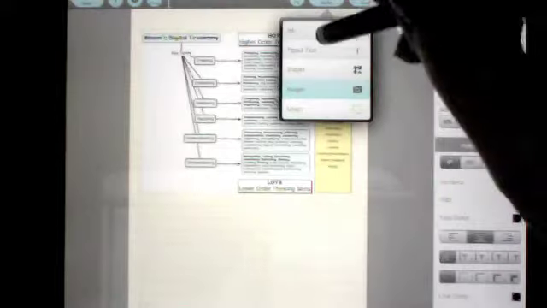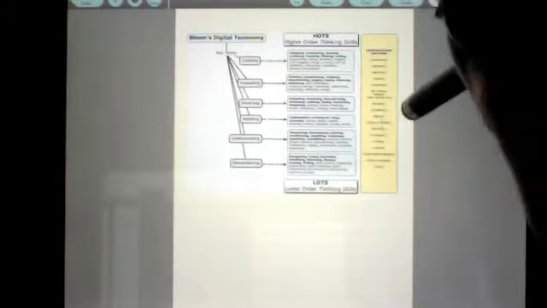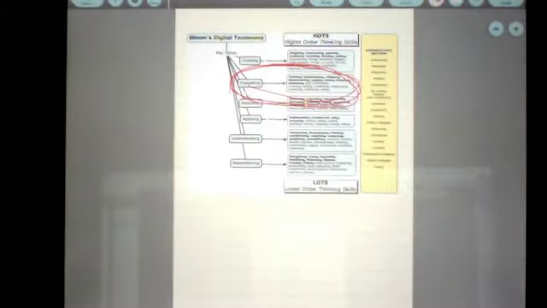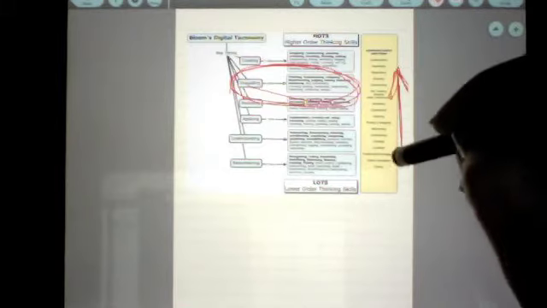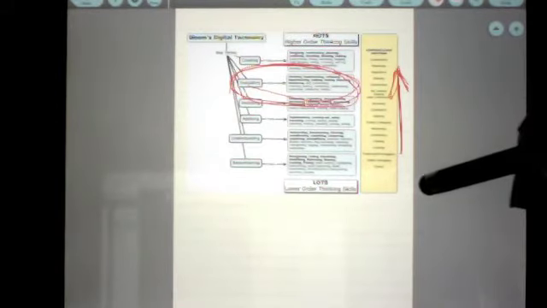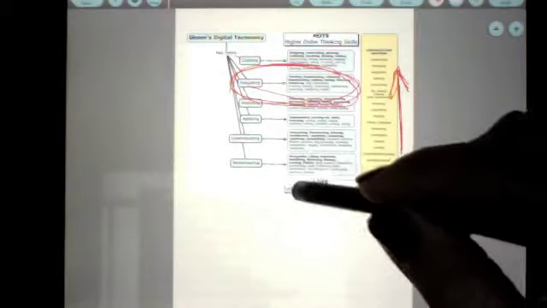I can go back up to my mode and choose to write directly on here. So for example, if the lesson is really focused here and you want the teacher to realize that, or any kind of notes that you want to make, that you want to emphasize the teacher needs to look more at the higher end of the spectrum for higher order thinking skills.